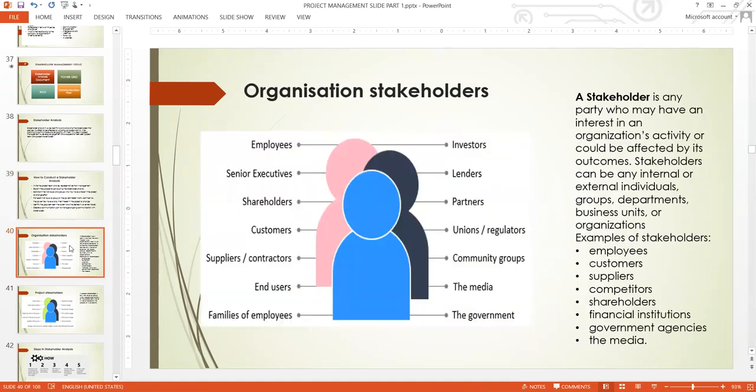So this is the organization stakeholders. Who are they? Number one is the employees. We have senior executives. We have shareholders. We have customers. We have suppliers and contractors, and we have end users. We have families of employees. They are stakeholders of that organization. If you are working in a particular organization, your wife is a stakeholder to that organization because your wife might affect you or your children might affect you in one way or the other that will affect your job.